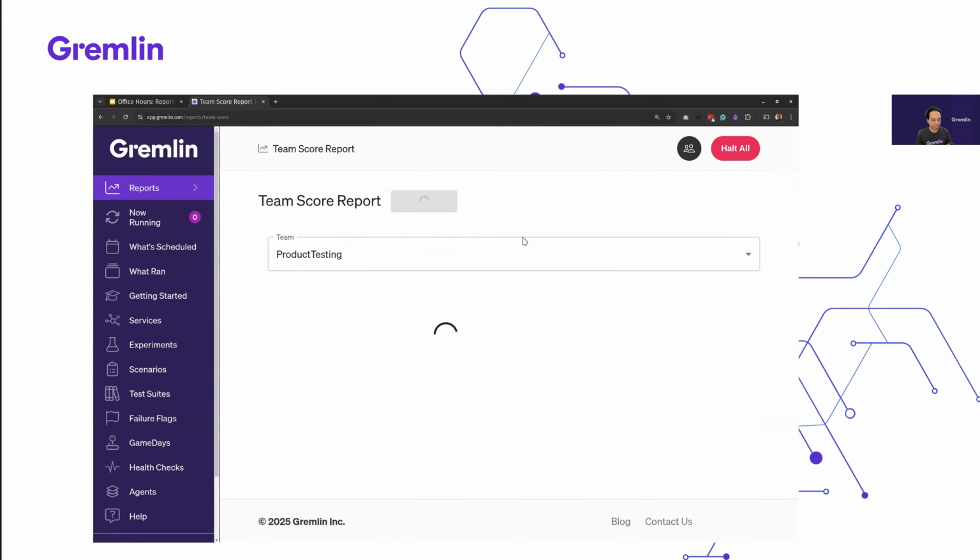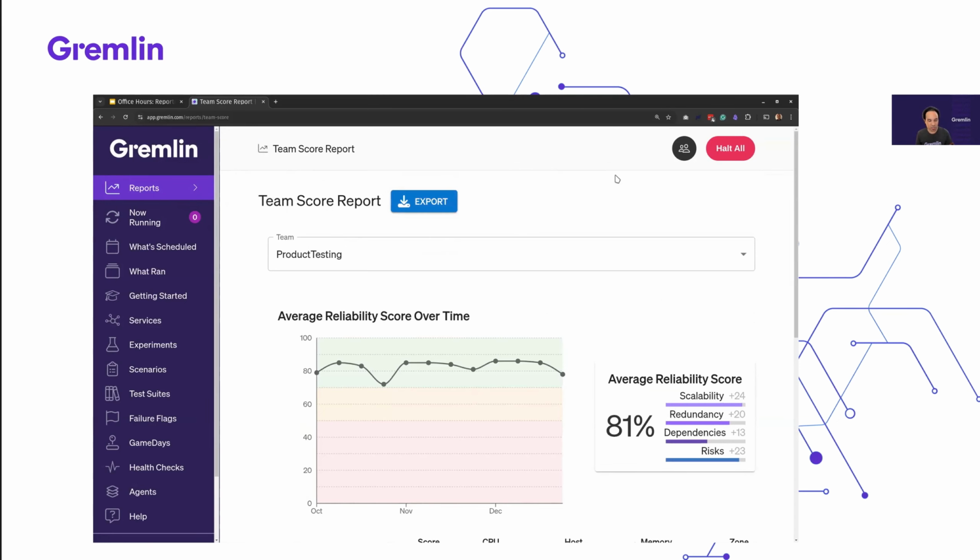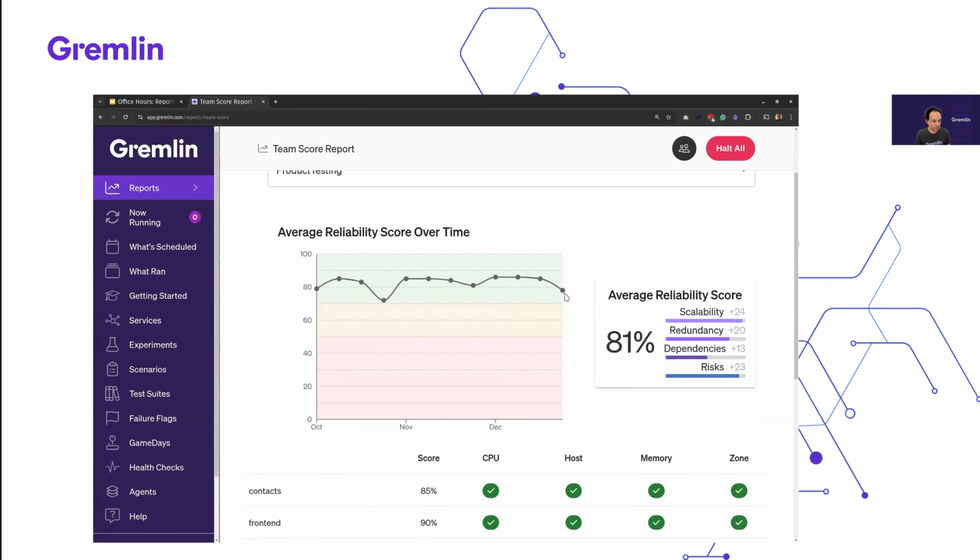So next, I'm going to bring the scope in a little bit and look at the team score report. And again, this is the report that's specific to your team, and it's the one that you're probably going to be looking at the most often. So for me, I'm in this product testing team. This is the one that I work in all the time. You can see my team is actually doing pretty good. I've got an average reliability score of 81%.